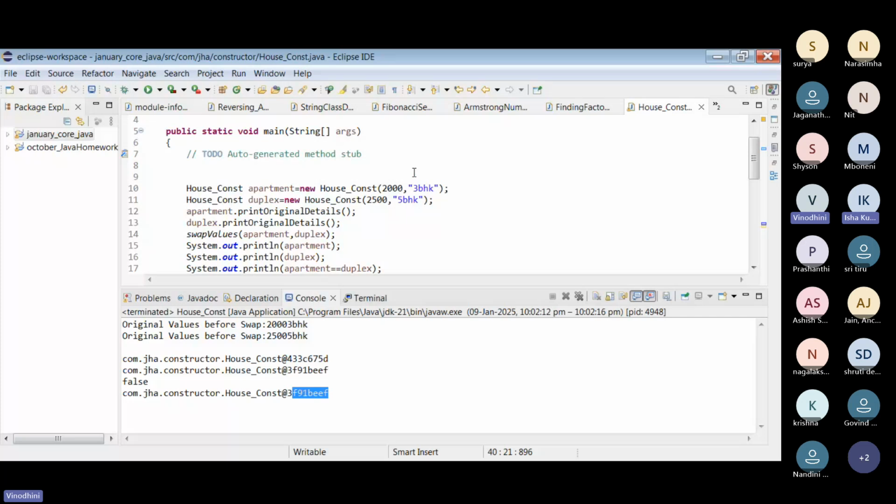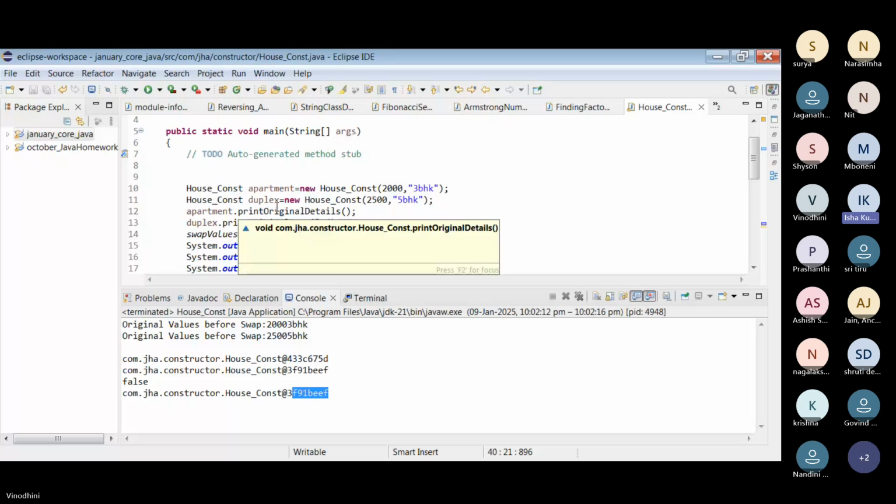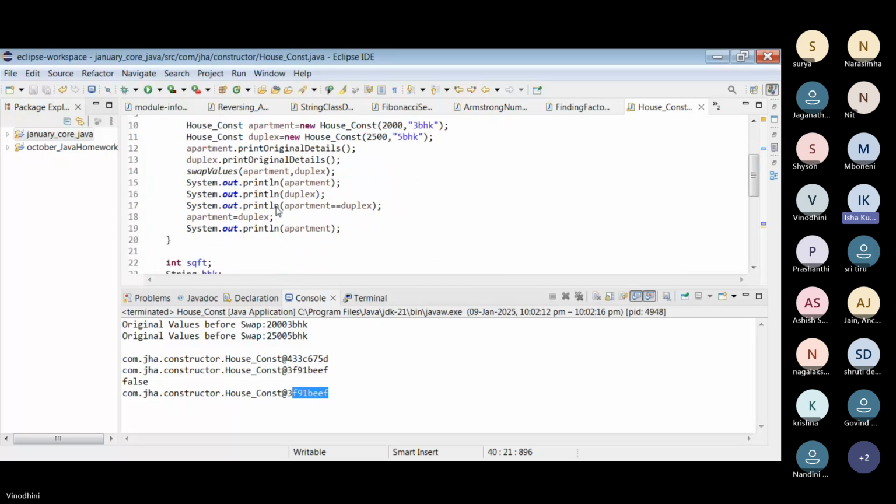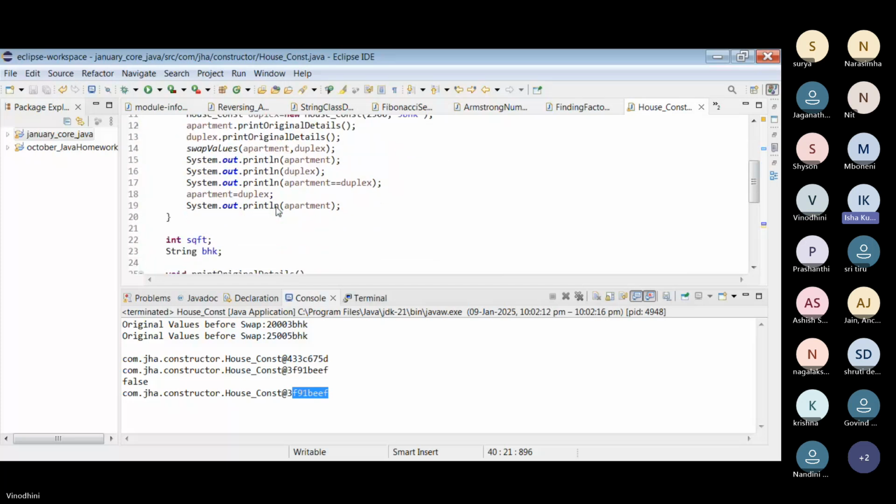So you have a reference variable, right? Apartment and duplex. You have reference variables, so you can use duplex, apartment dot whatever value is there, right? Apartment dot that value equal to this one.